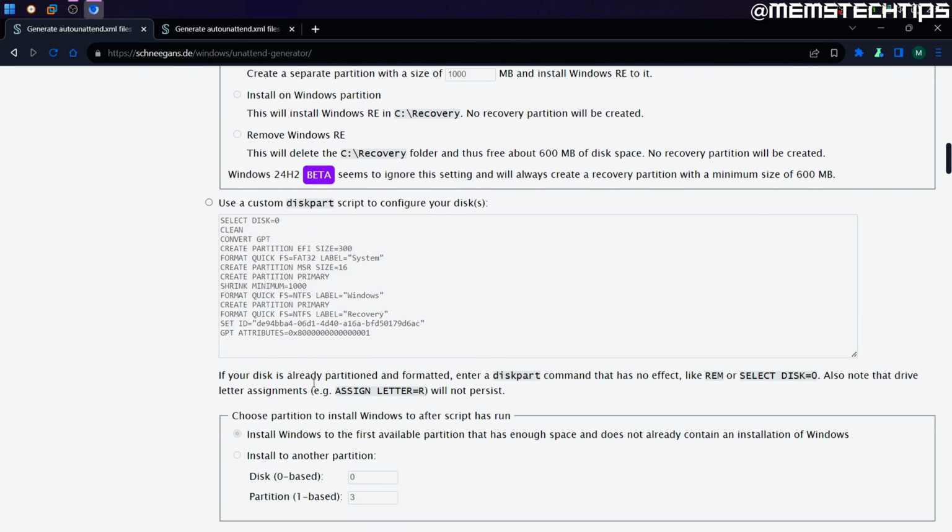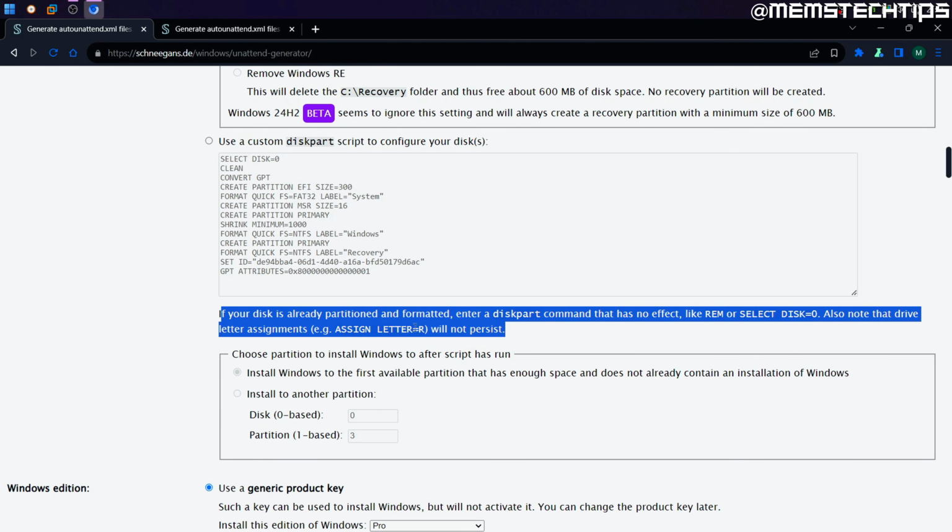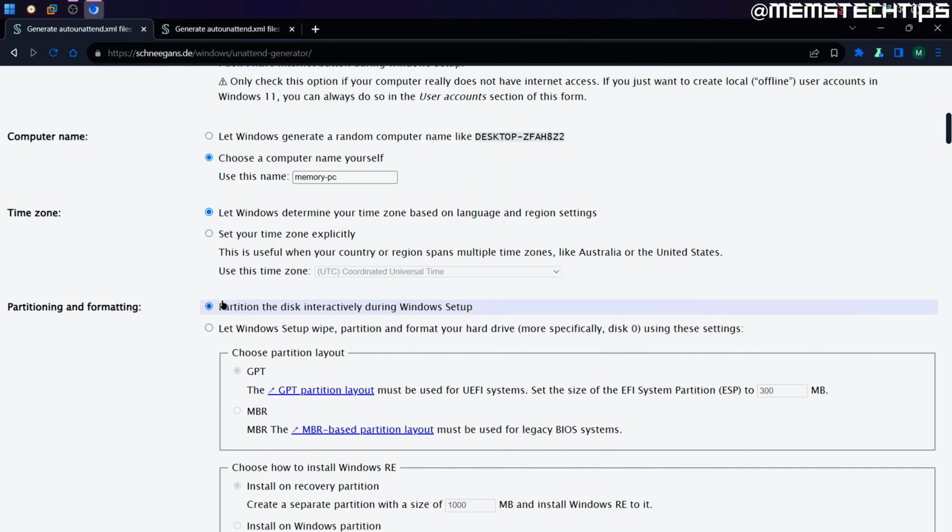But you also have the option to use a custom diskpart script to configure your disks, and you also have some settings down here if you choose to use that. For most people, I would just recommend leaving this on partition the disk interactively during the Windows setup.